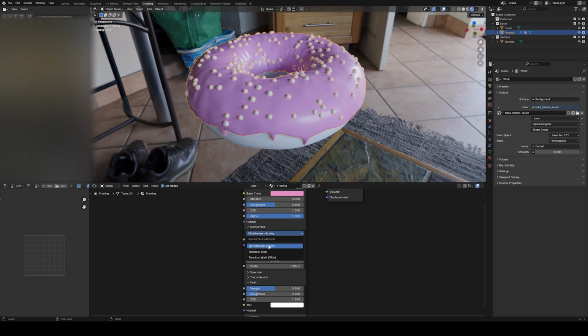I find that this is great for objects that aren't skin. These other two are great if you're trying to shade human skin, but this is great for what we're doing here with our frosting. So I'm going to put the weight to 0.5.